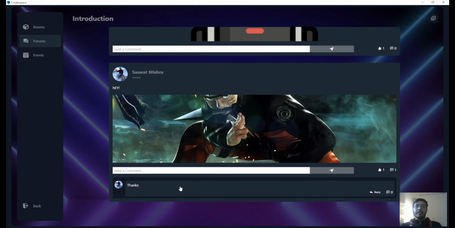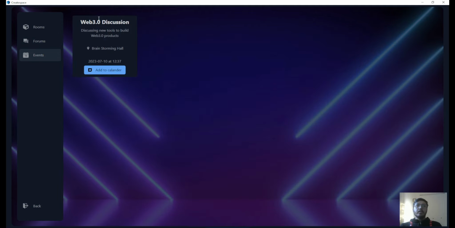and voila, here you can see the comments, and here you can schedule events so that people can join in and add them to their calendar, and if they add it to the calendar, they'll receive email notifications before the event happens, and you can conduct these events inside your virtual spaces and make it even more interactive.